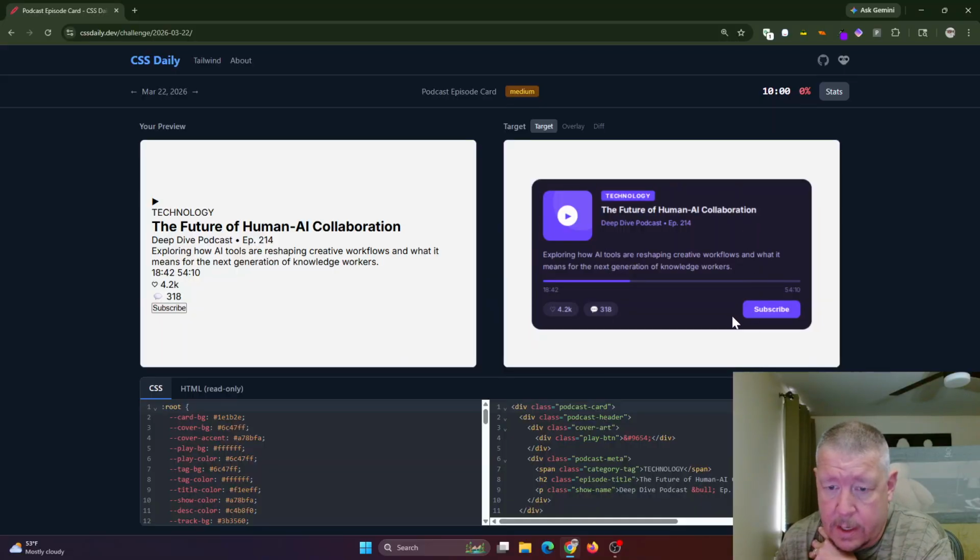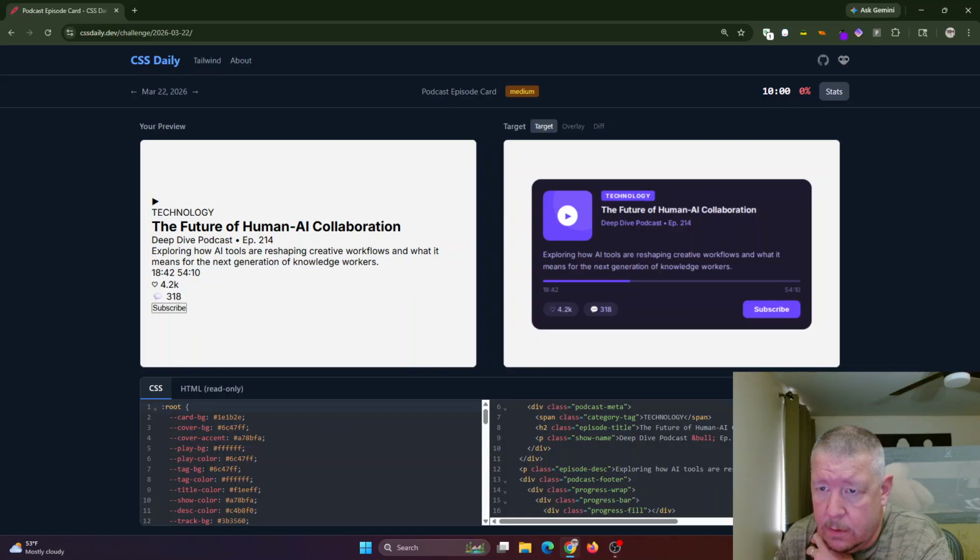Podcast card, I assume, is the outer container. We have the header, which has some cover art, which is this thing. There is a play button that is this character. Then we have the podcast meta, which I assume are these three things. Yes, we have technology, title, episode title, show name. Okay. That's just a bullet. Okay.